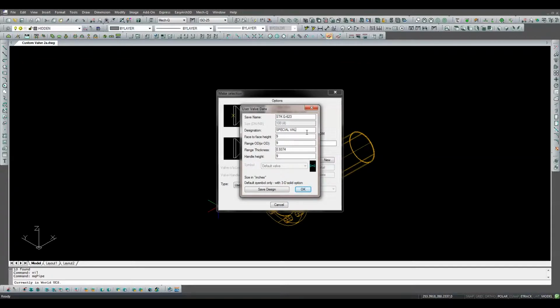In this case, we'll type Stockham Fig G-623. We'll leave the flange OD and thickness alone since they are standard for a 4-inch Class 150 valve. The face-to-face dimension is 9 inches, so we'll leave that one alone. The handle is 21.44 inches high, and we'll enter that in the box. Finally, we'll save the design.